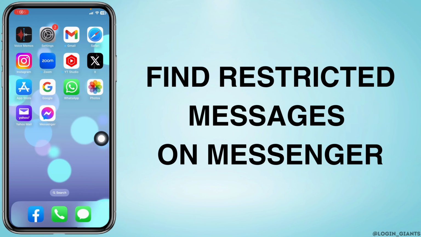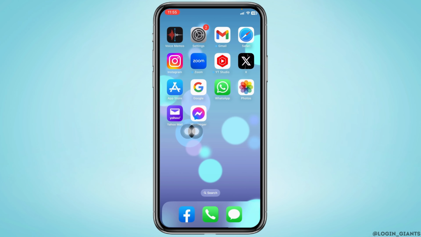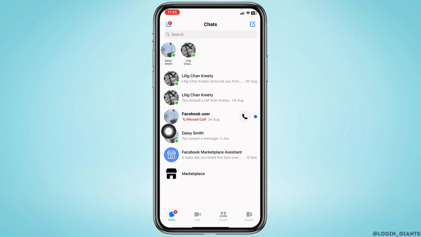How to find restricted messages and restrict or unrestrict someone on Facebook Messenger. Let's get started. Launch your Messenger app. Here we go. Make sure you have already logged into your account. You will land on the chat section.